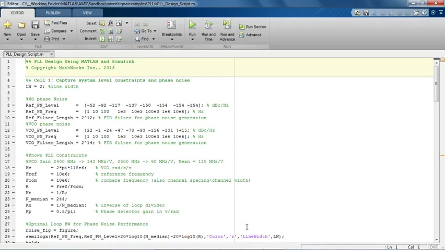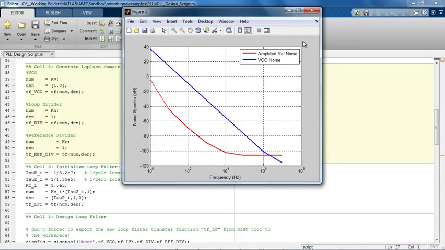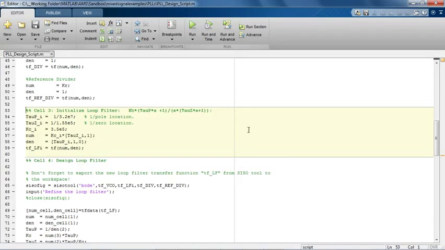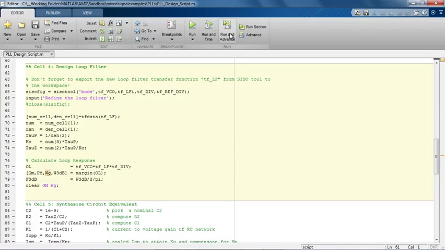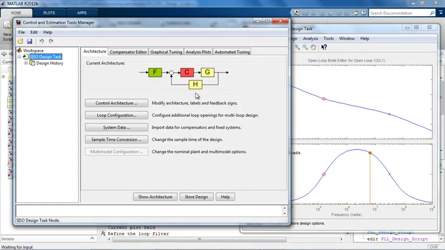Let's run the script. At the start of the script, we set up some system parameters. And we display a graph of noise. Next, we call the SISO tool. The SISO tool lets us examine system stability in a very interactive way. We can look at architectures to investigate their properties. Here we've chosen this architecture to investigate, but we could have chosen others.